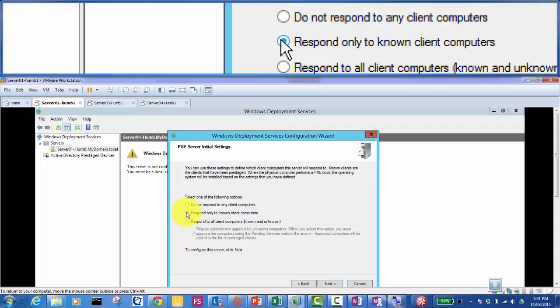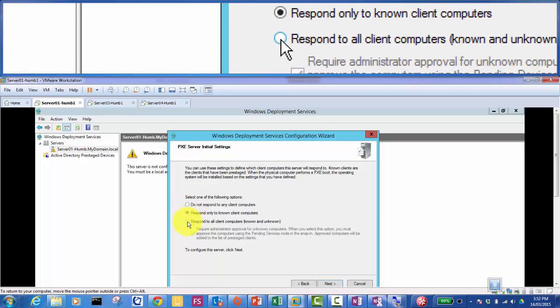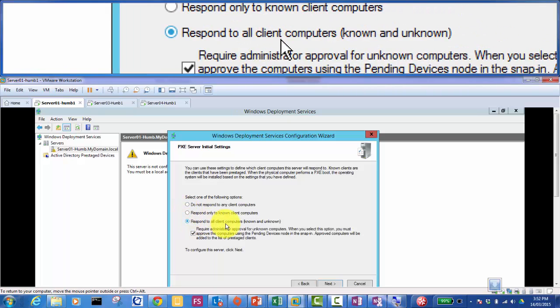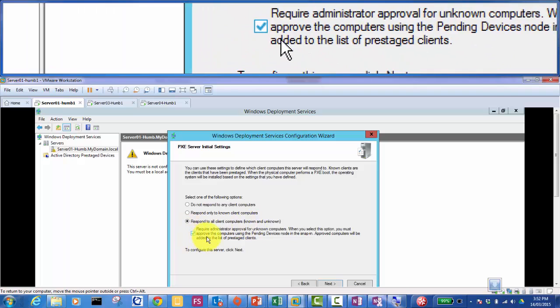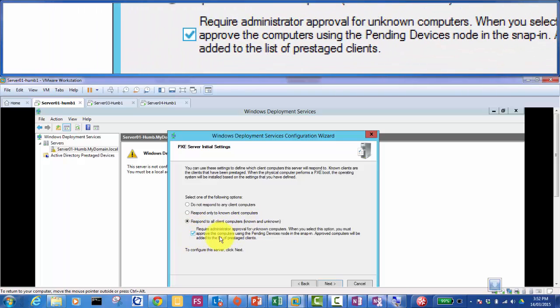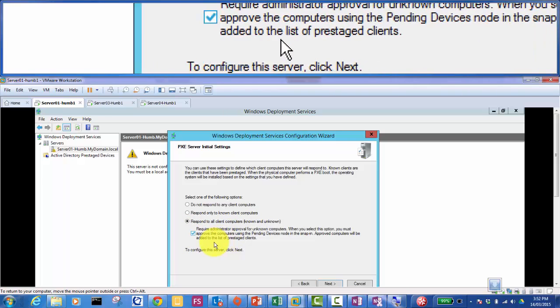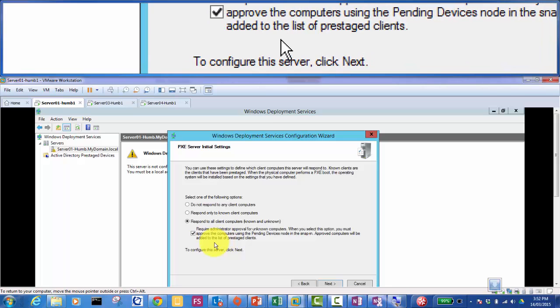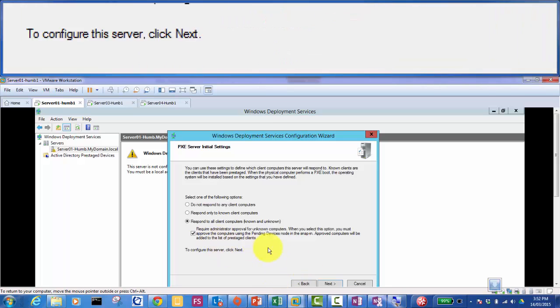Is there still authentication used from the server during imaging? Yes, during the image there is also authentication, asking who are you. We can remove that in an unattended setup, but in an attended setup, with a smaller number of PCs, authentication is used. So yes, we will select the third option: respond to all client computers, known and unknown, and require administrator approval. This is tricky. We always tend to forget that, and the client will never tell. That's the main thing, so we'll be on the lookout for this.